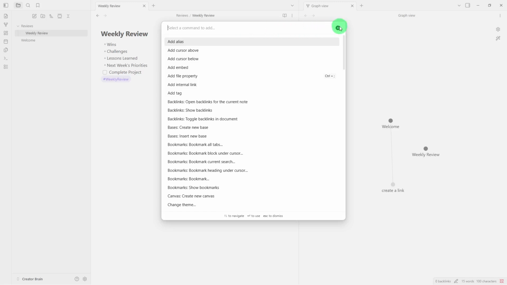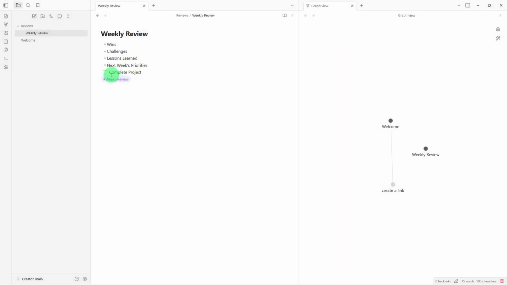You've now got a simple but powerful weekly review system in Obsidian that will help you stay reflective and on track.